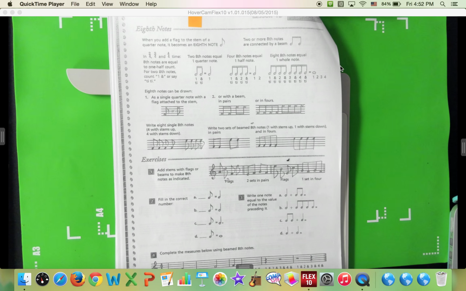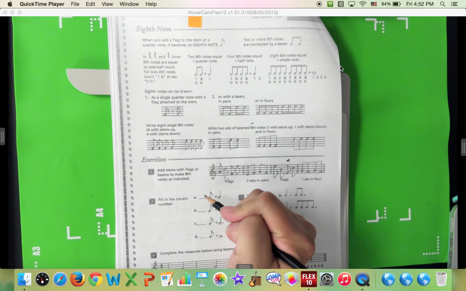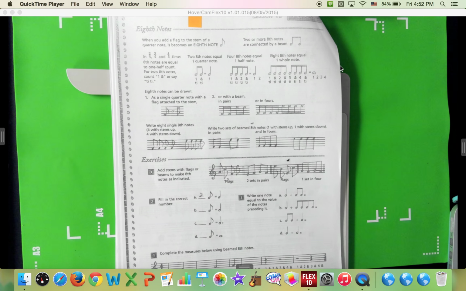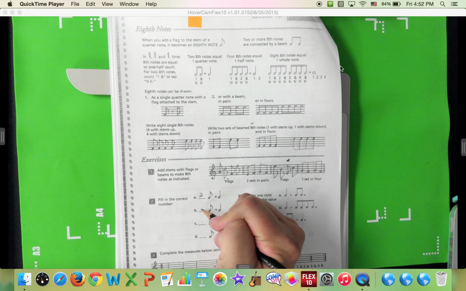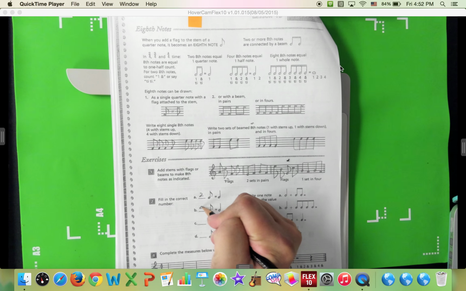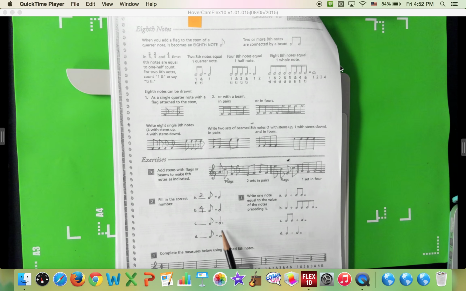Let's fill in the correct number here. How many eighth notes to make a quarter note? 2. How many eighth notes equal a half note? 4. What about a dotted half note? Remember the dot is half the value of the preceding note.